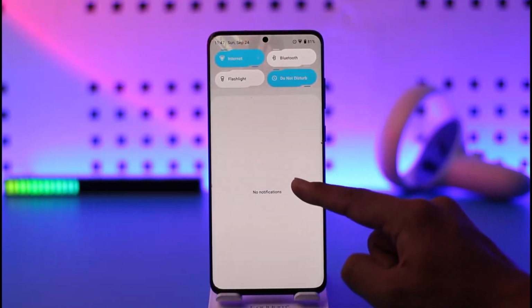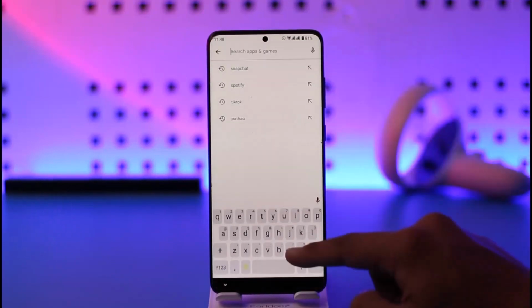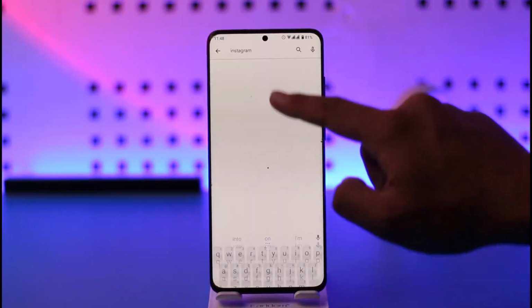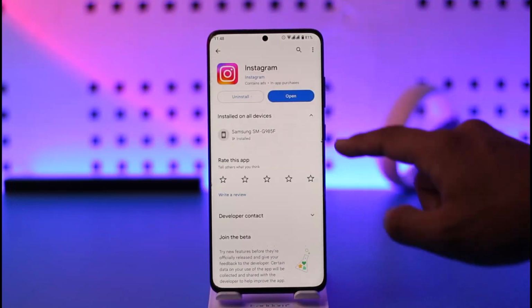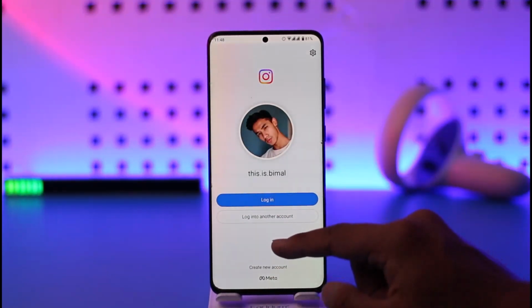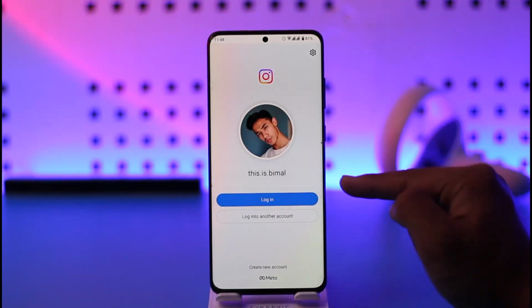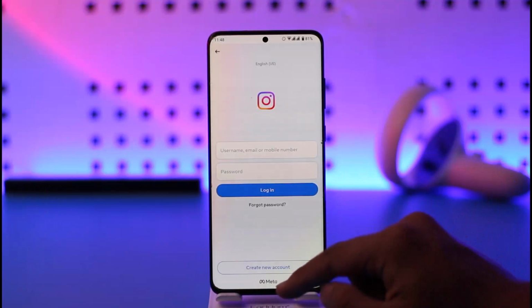First of all, I want you to check whether your internet is working fine. The other thing is to make sure that your Instagram app is updated to the latest version. So type in Instagram, check if there is a latest update available. Once done, just tap the open option here. Now if it's not letting you log in, luckily if your account is already saved, you can just log in using that saved account. Otherwise, just go to log in with another account.